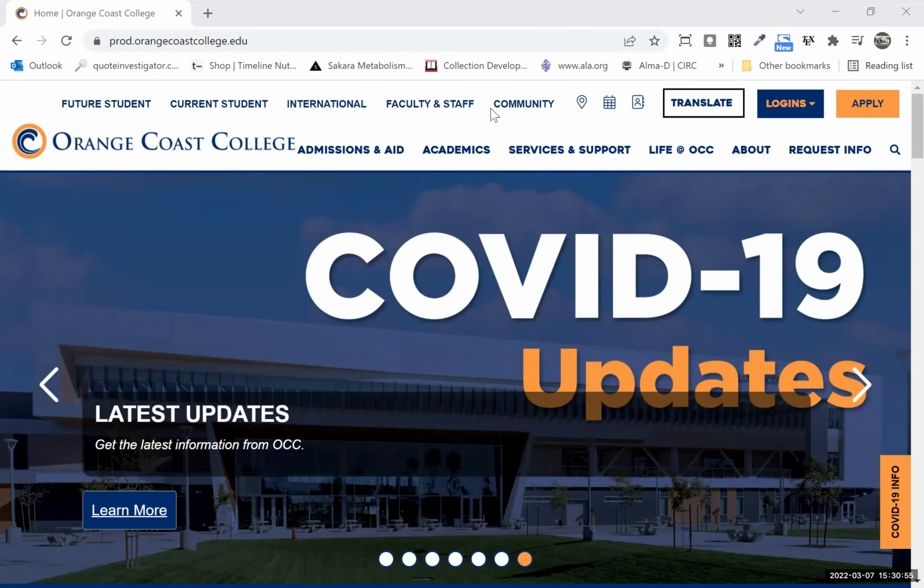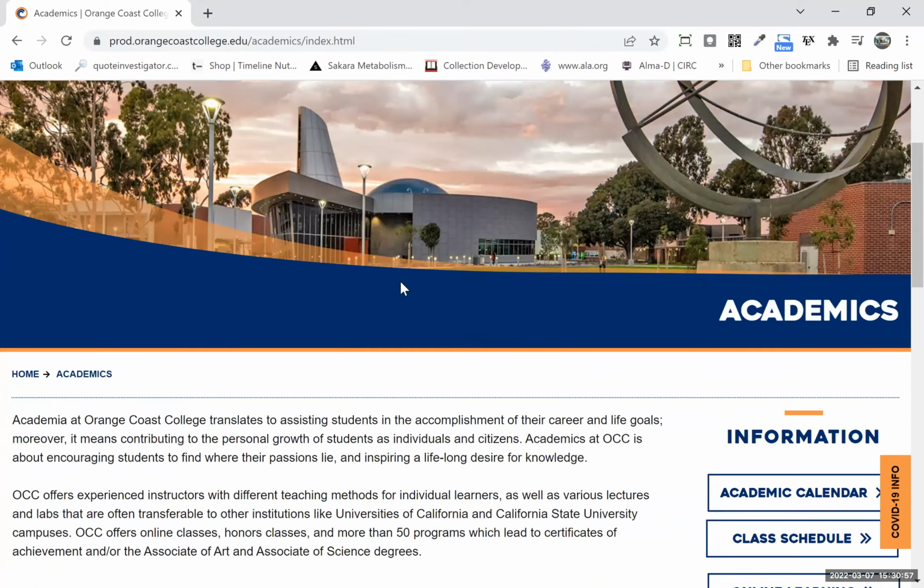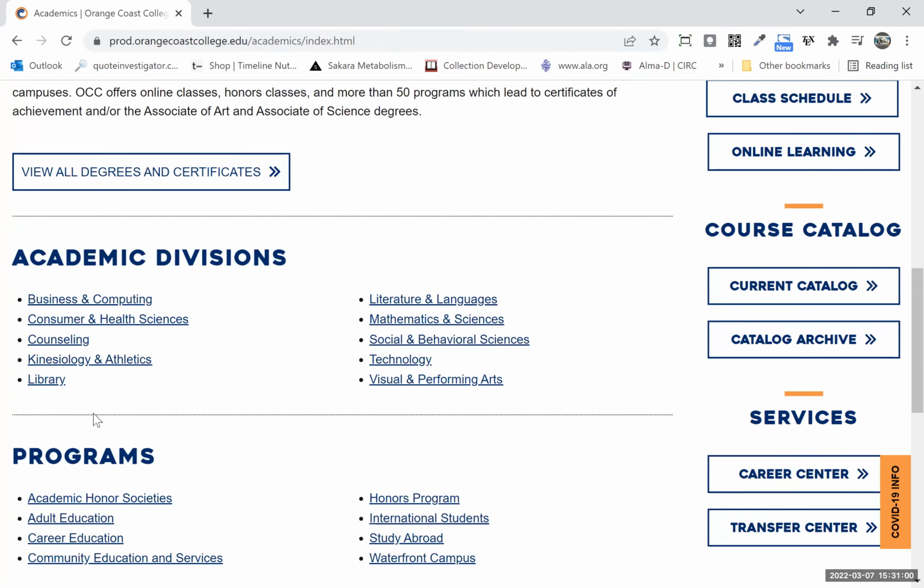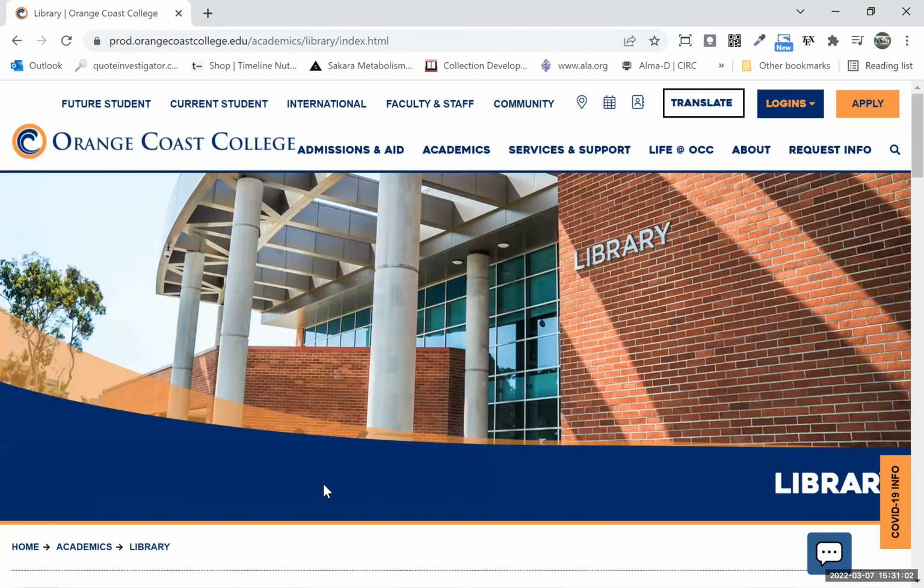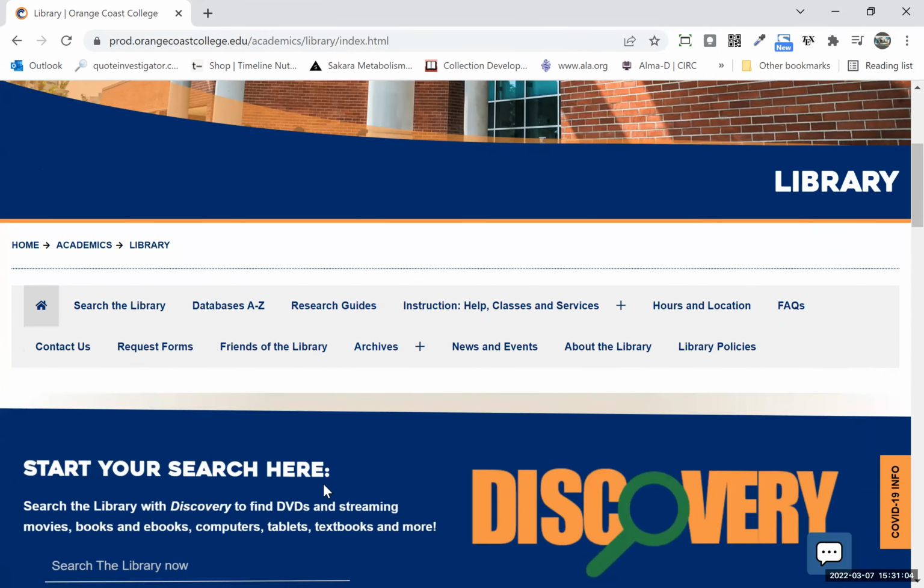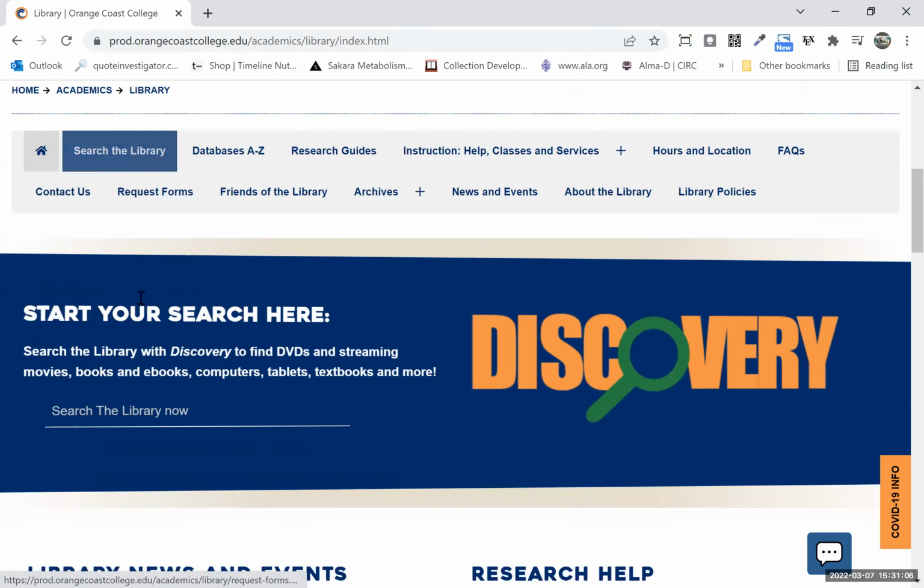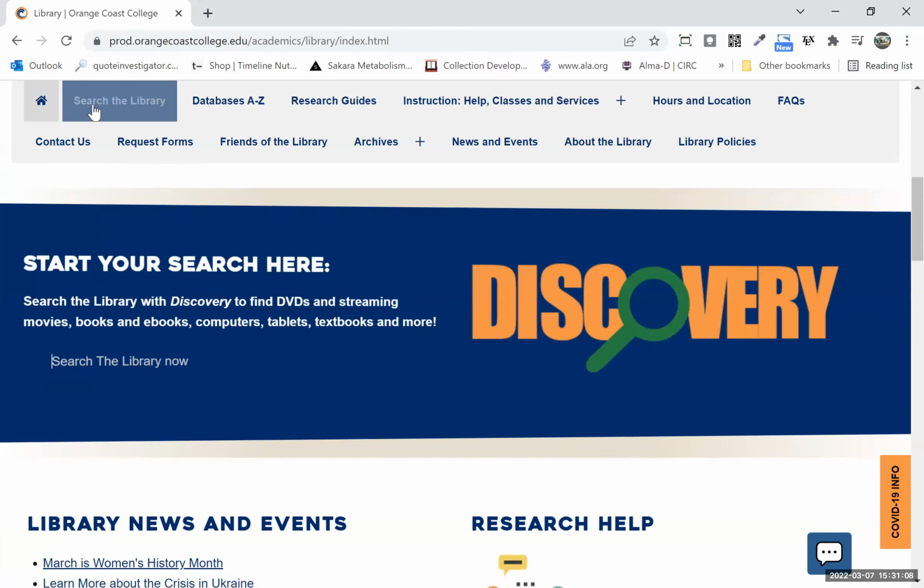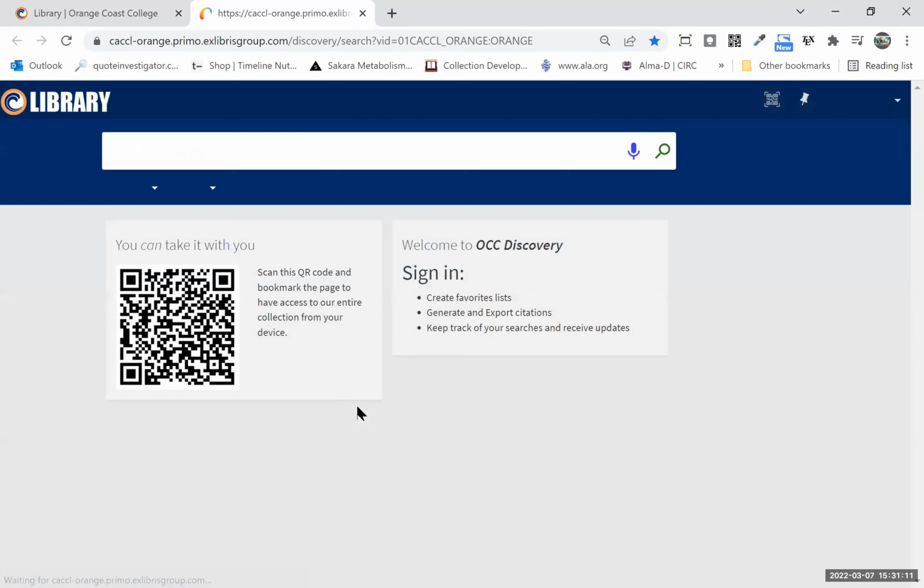Let's go to the library first. We're going to go to academics, scroll down, and go to the library, and then we're going to search the library. There are many ways to do that, but this button, search the library, works. You could also type your search in here. Let's just click here to see what the interface looks like.